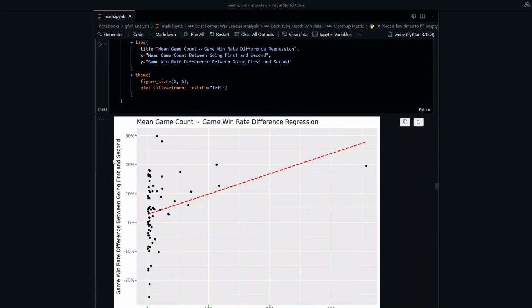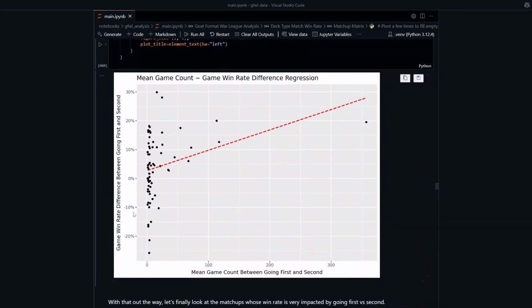Okay. So in this chart right here, the y-axis shows the game win rate difference between going first and second. I have the matchup win rates going first and second, and what I did was subtract them: going first win rate minus going second win rate. What you would expect to see is that if a person goes first, they would have a better win rate than going second.